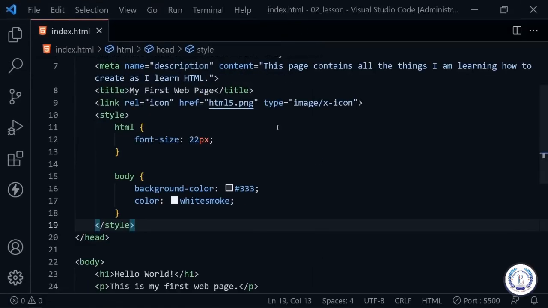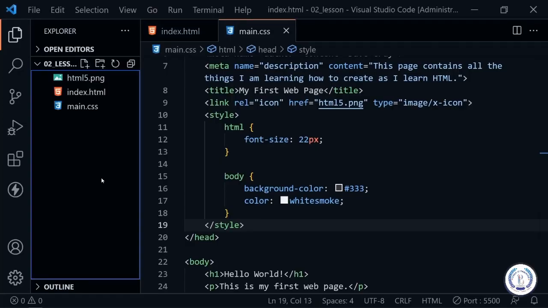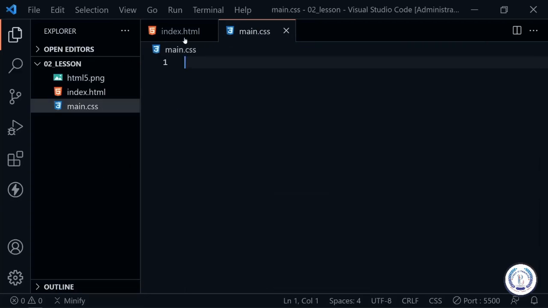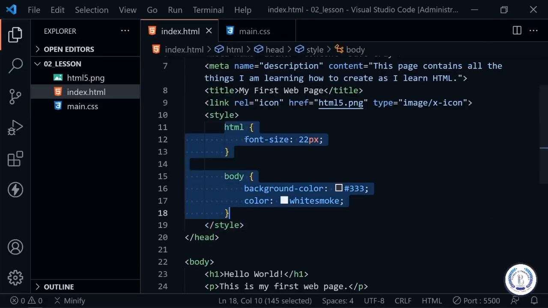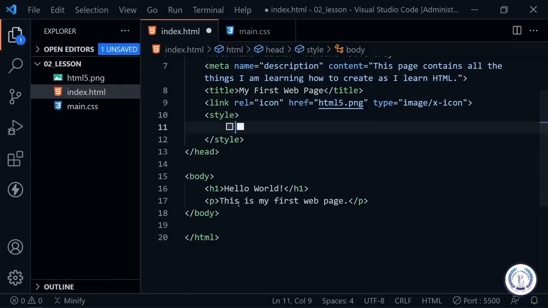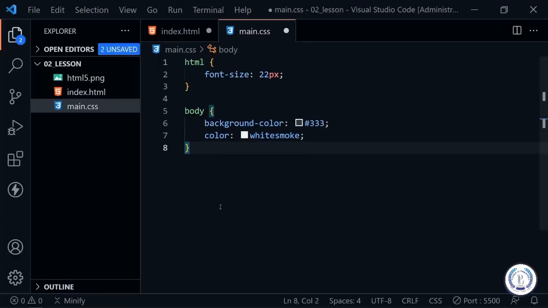I'll expand Visual Studio Code again, click the File Explorer, and over here inside the file tree, I want to create a new file. I'm going to call this main.css, and I have an empty CSS file. All we need to do now is go back to the index, select the CSS that we put here for the HTML and the body, not the style tags, just select the CSS that's between the style tags. I'm going to press Control X to cut it out of the page, go to the CSS file, and Control V to paste it into the CSS file. Control S to save that file.